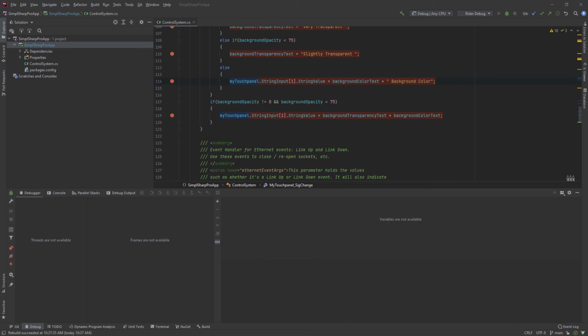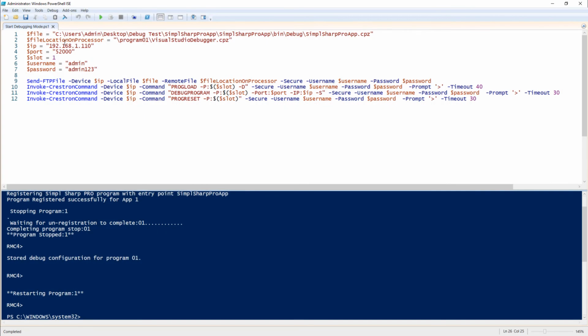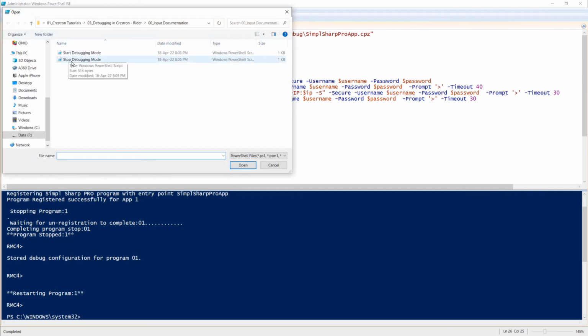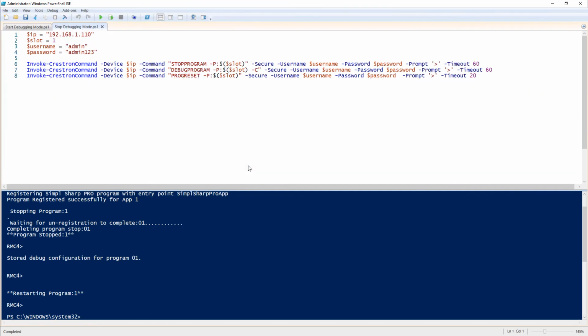Now let's open another PowerShell script, and that is Stop Debugging Mode. Make sure that everything is set up correctly. Now run the script and wait until it's done.